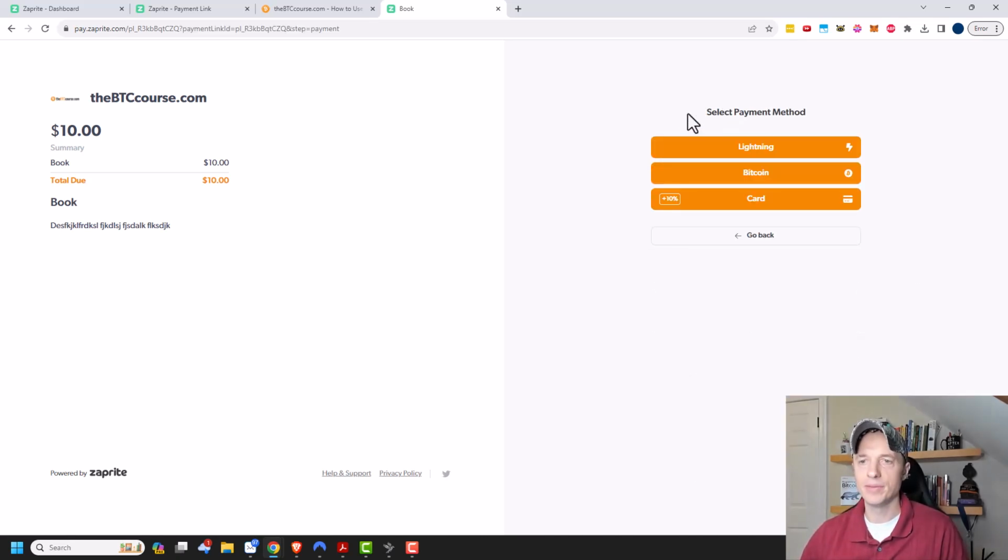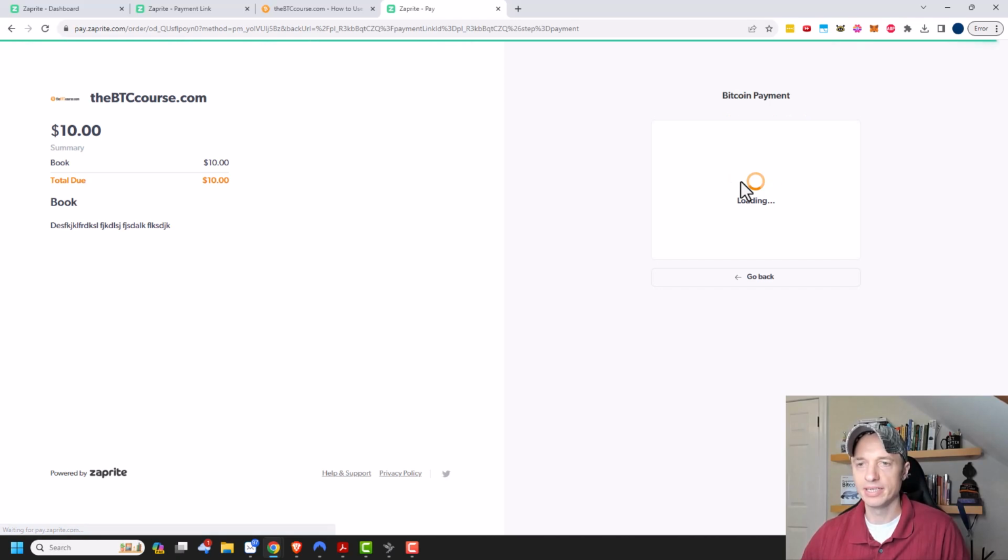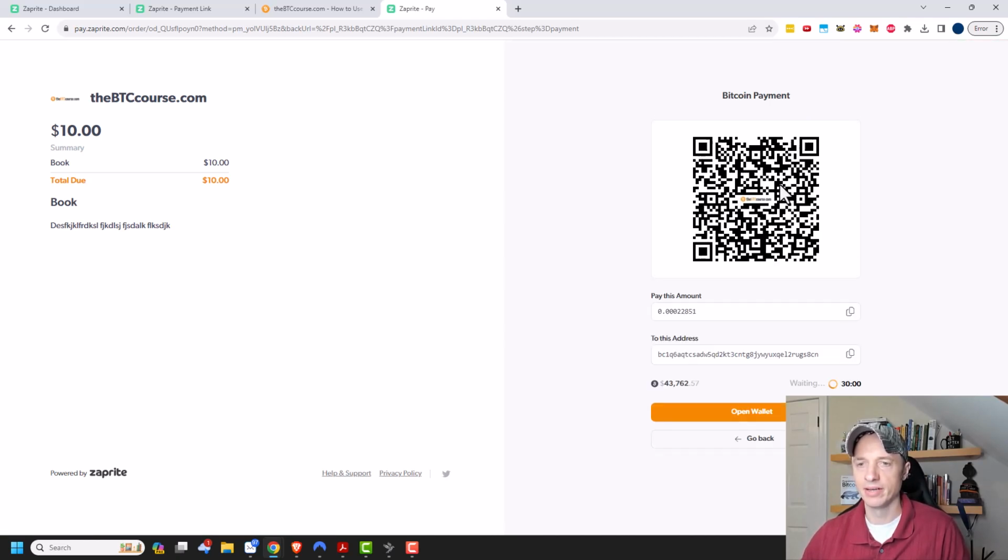And now we can select our payment method. So there's Lightning, Bitcoin, and card. I'm gonna go ahead and click on Bitcoin real quick, and we can see what it does. So it generates a QR code, so somebody could send this amount right here to our address right here, which is connected to our Sparrow wallet.